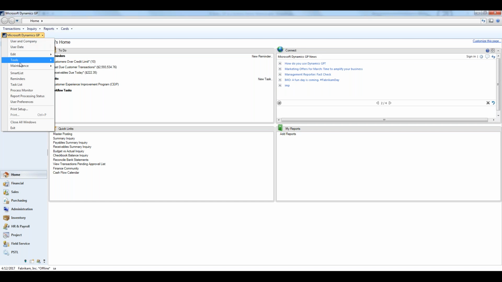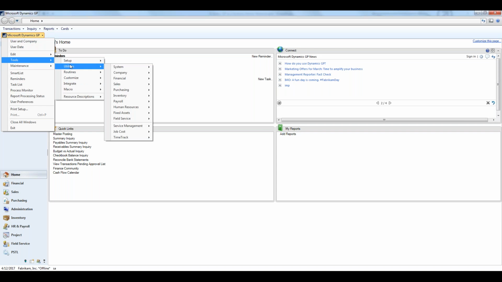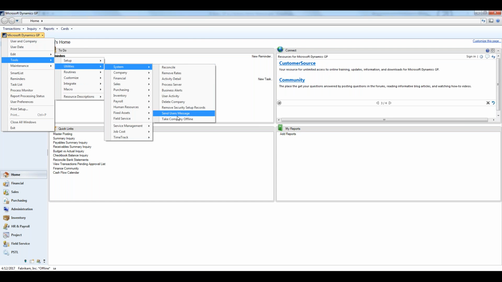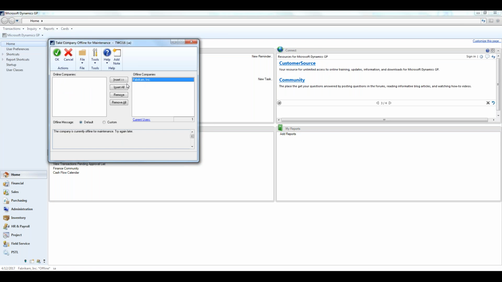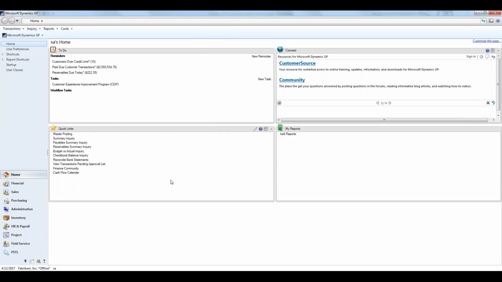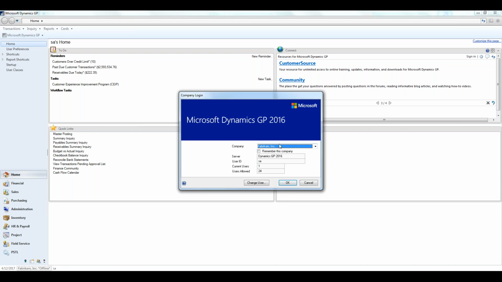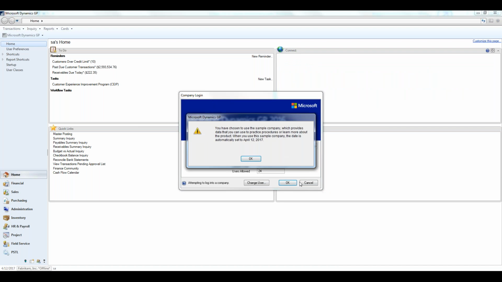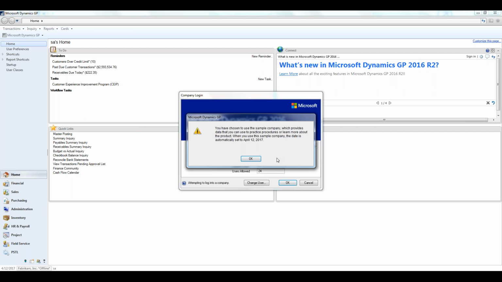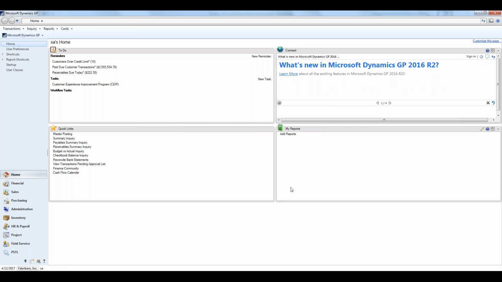And then of course, when you're complete with your maintenance, you basically do the opposite, and you'll mark your company and take it back online. So now you'll see Fabricam here shows that it's online, and when we log back in, we won't get that message. We'll just get the typical sample data company message, and as I log in, it's back to normal.